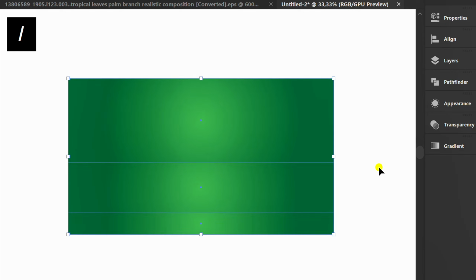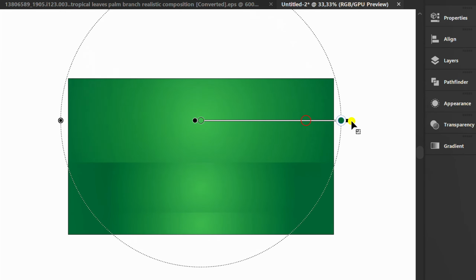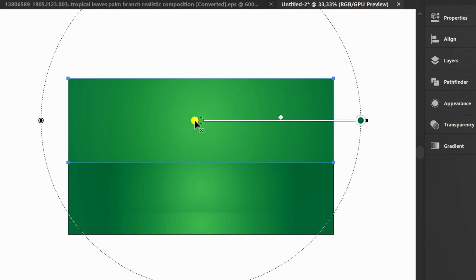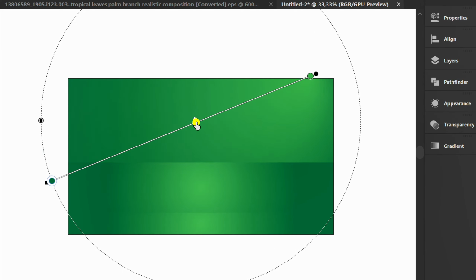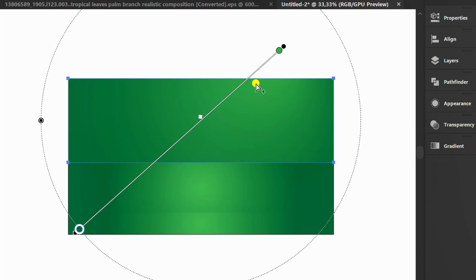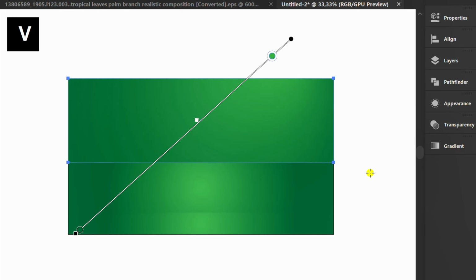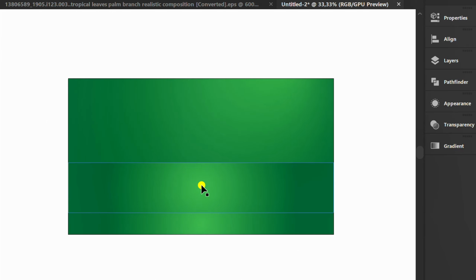Press X/X to remove the stroke quickly. Select and press G to edit the gradient position. Also do this for the second object and the third object.